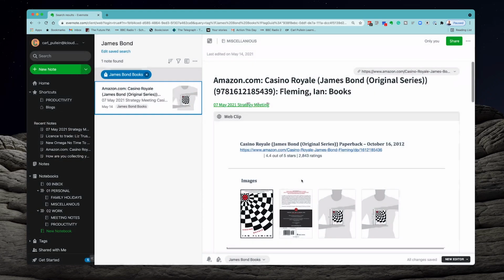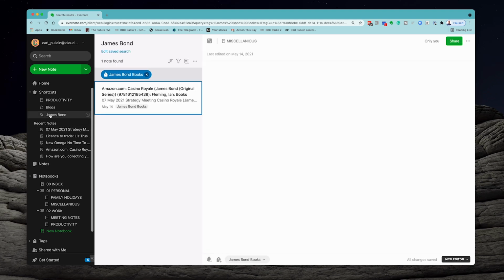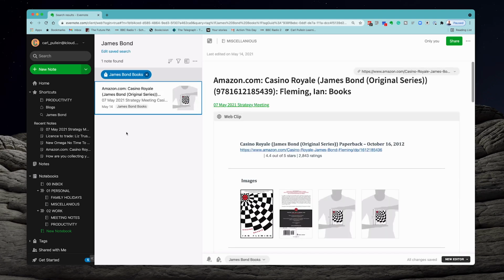And effectively what I've done is I've now created what I call a smart shortcut, because anything I now collect that's James Bond, anything in the future will get added to this shortcut. So there's another one that you can use. You can save your searches directly in shortcuts, but I'm going to cover that in a little bit more detail next week.